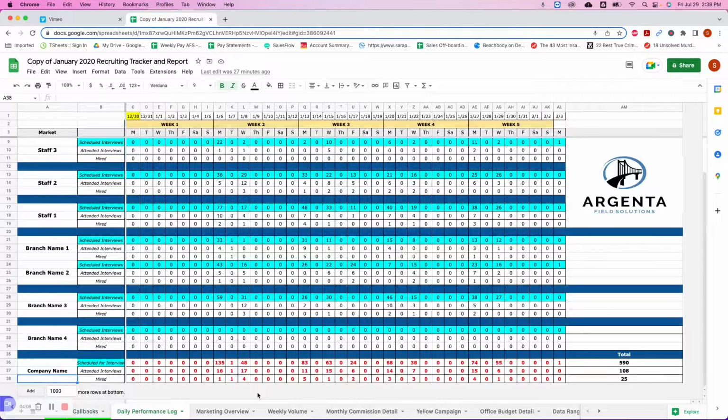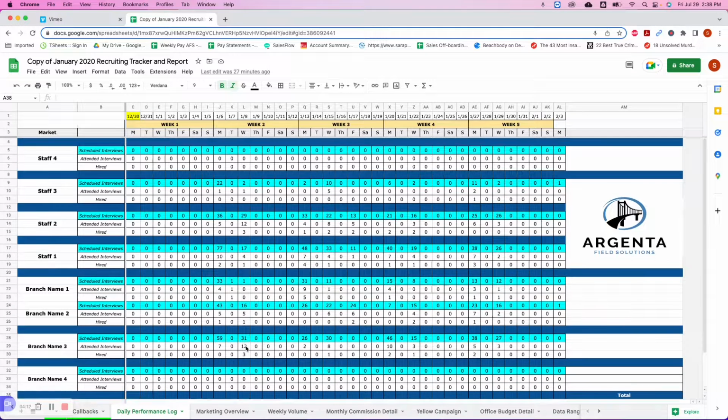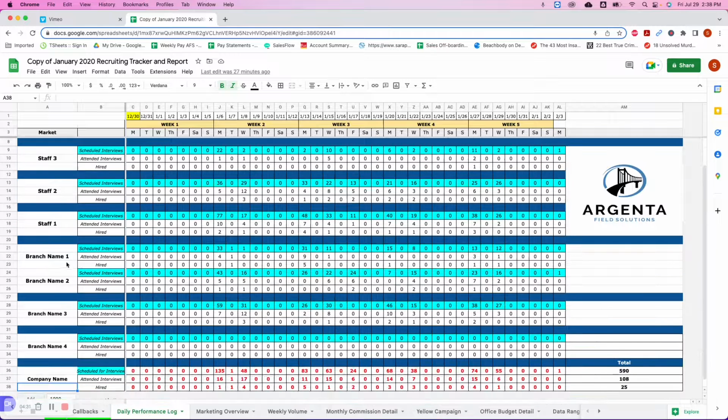This is a tab that just tracks the production of those recruiters. The recruiters that scheduled interviews were paid a commission based on their scheduling. So their production had to be tracked. So this is where scheduled interviews, however many people attended, who was hired of those, were tracked. It was also tracked here based on locations, so branches.